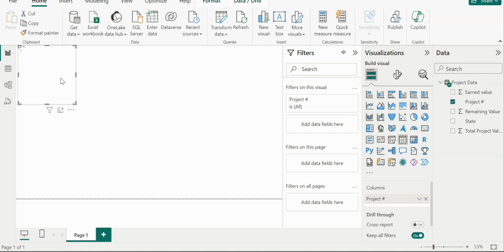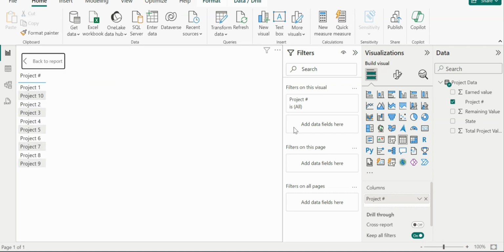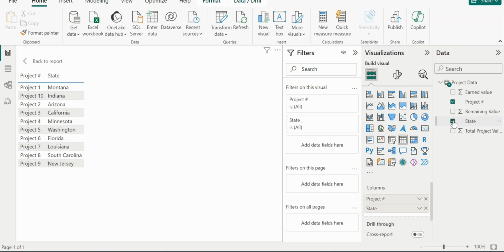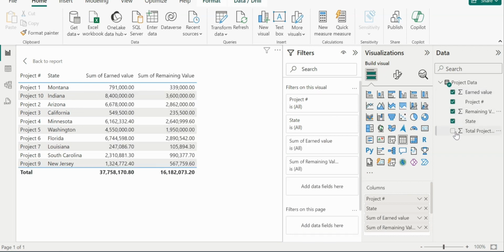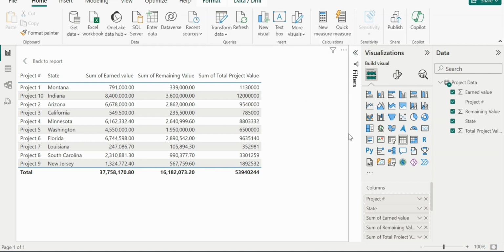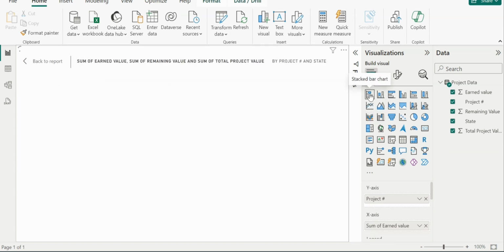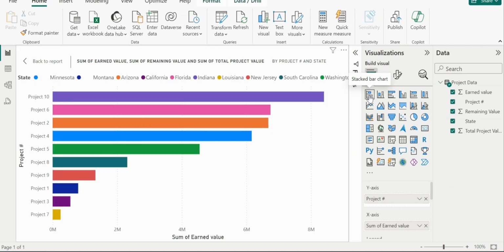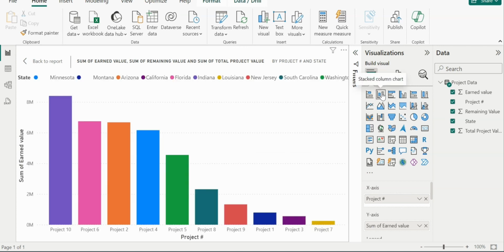8. Explore visualization options. Power BI offers a wide range of visualization options, such as bar charts, line graphs, pie charts, maps, and more. Choose the visualization type that best represents your data and insights.